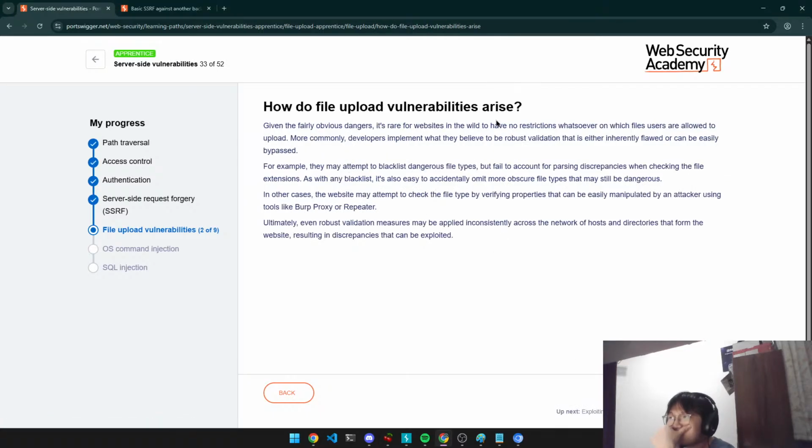How do file upload vulnerabilities arise? Given the fairly obvious dangers, it's rare for websites in the wild to have no restriction whatsoever on which files users are allowed to upload. More commonly, developers implement what they believe to be robust validation that is inherently flawed or can be easily bypassed. For example, they may attempt to blacklist dangerous file types but fail to account for parsing discrepancies when checking the file extensions. As with any blacklist, it's also easy to accidentally omit more obscure file types that may still be dangerous.